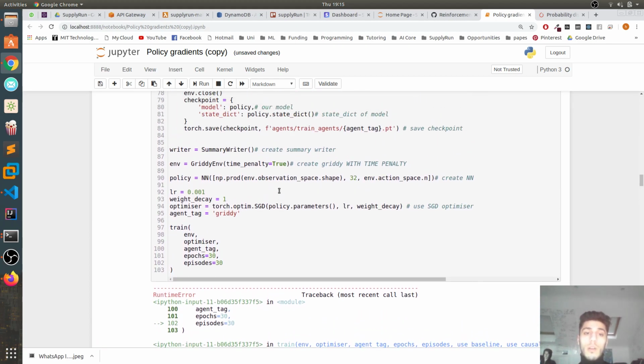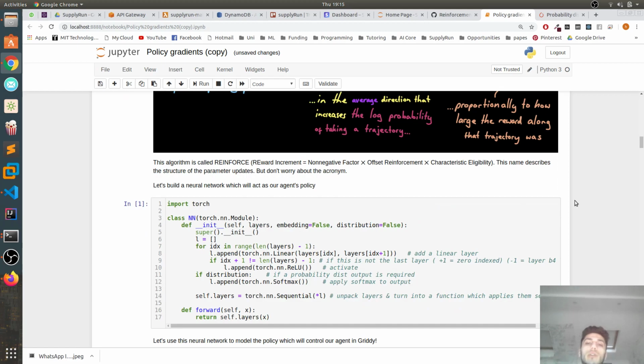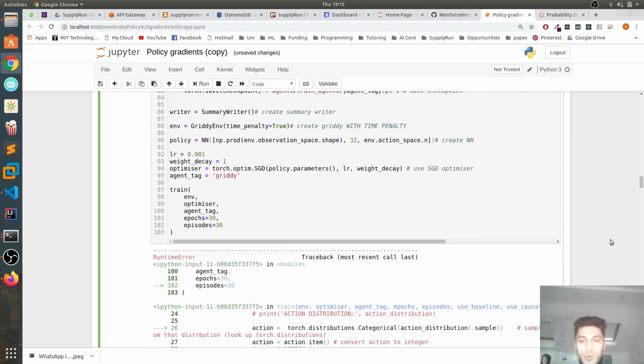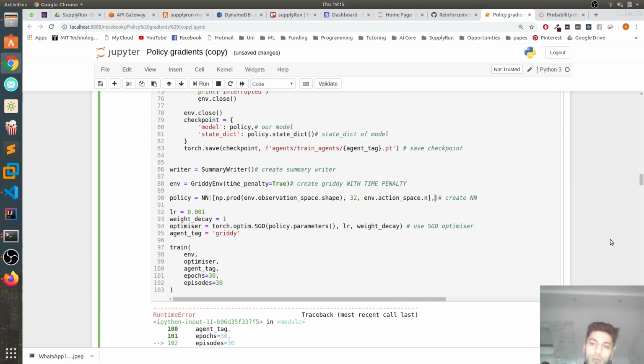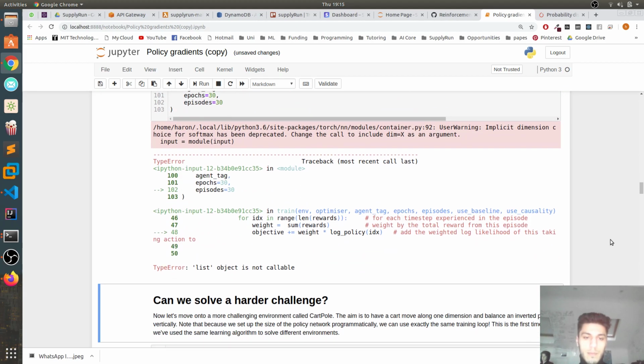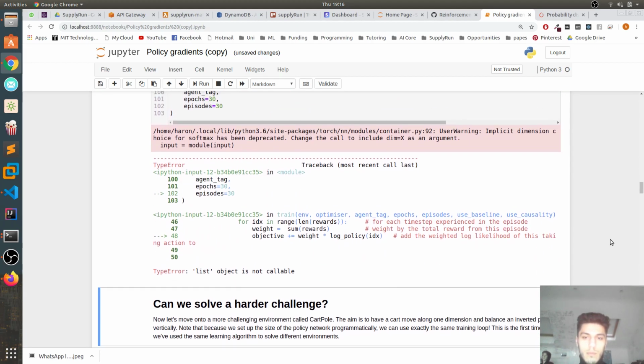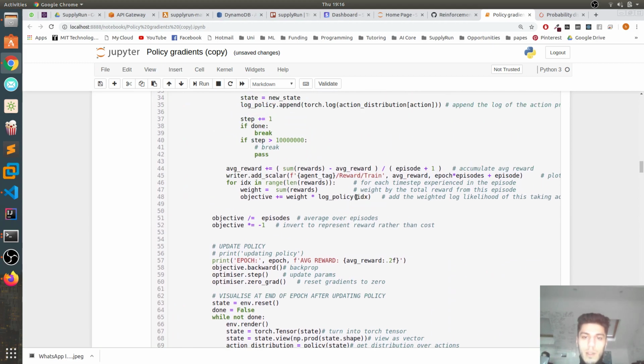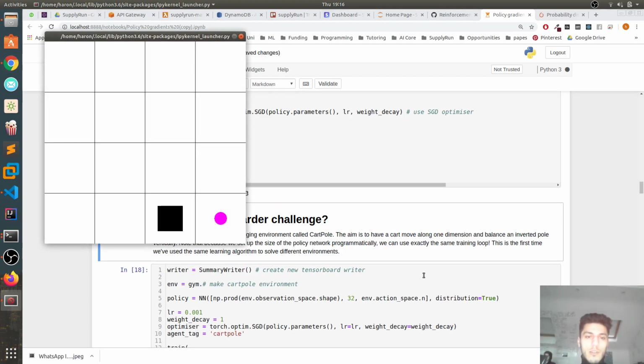Oh, one other thing here. When we're creating our neural network, because the output we're expecting is a probability distribution over actions, we need to set the distribution flag equal to true. Distribution equals true. Here, log policy is an array, and I'm trying to index that, so we've got to use square brackets, not round brackets. And yes, it's training.